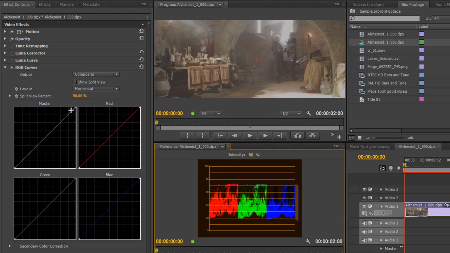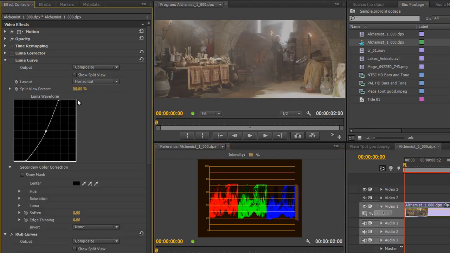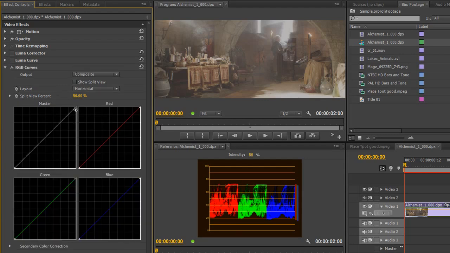So let's do what we did with the luma curve. Let's just have a look at the luma curve. We pulled the top in, so we forced more pixels towards pure white and more of the dark pixels towards pure black, and we changed the contrast slightly. So let's do a very similar thing with the master.